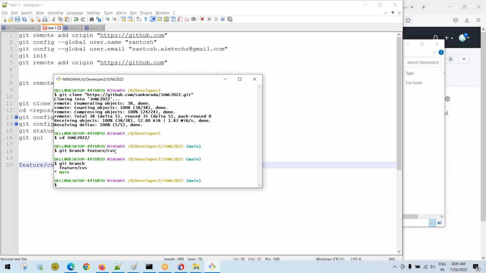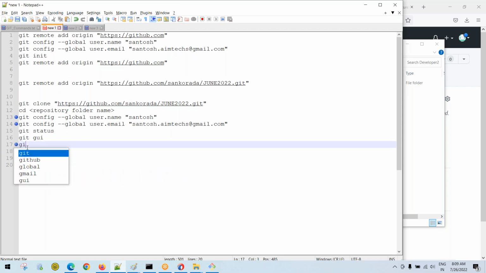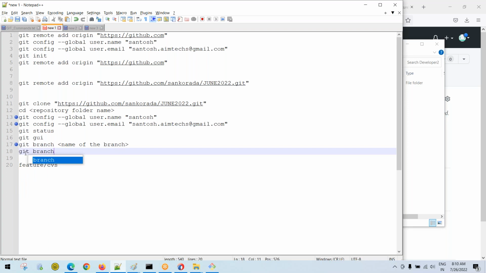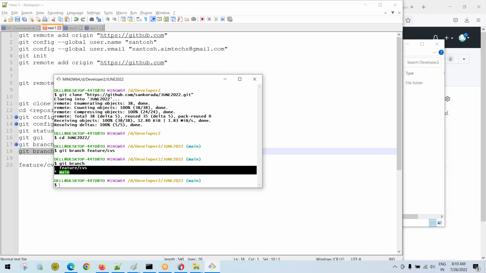So how to create a branch? This is the command to create a branch: git branch, name of the branch. Any question? This is the command you need to run. And how to see the list of branches? If you say git branch, it will show you all the available branches in your local repository. See, in my local repository, I have two branches.